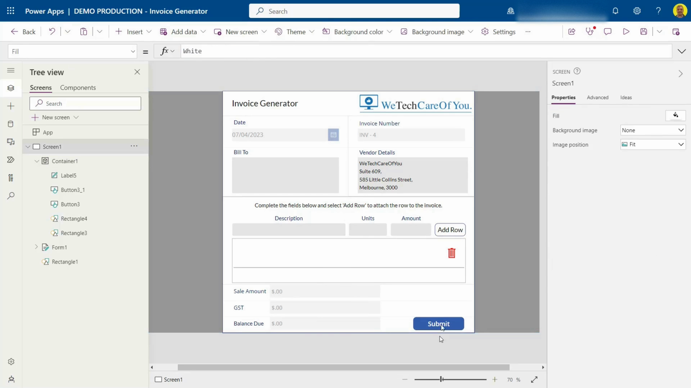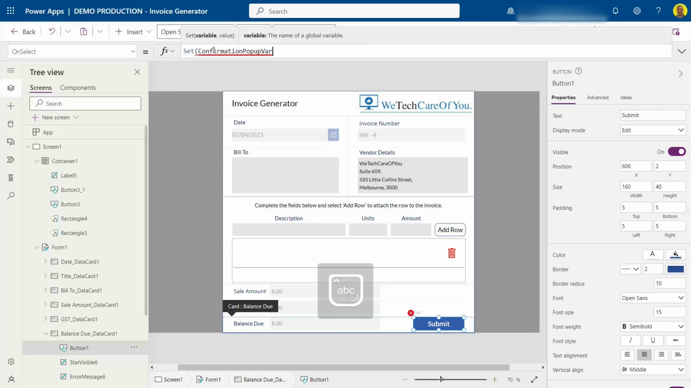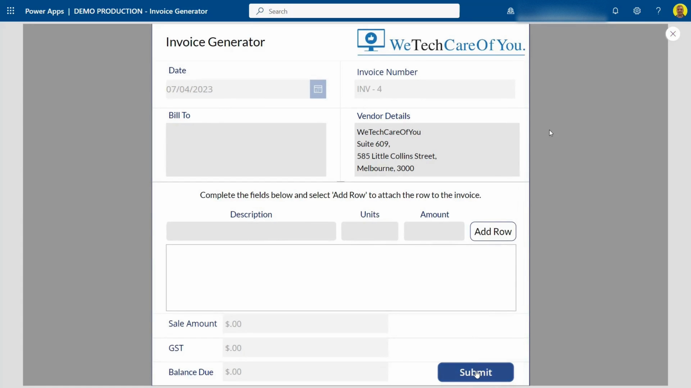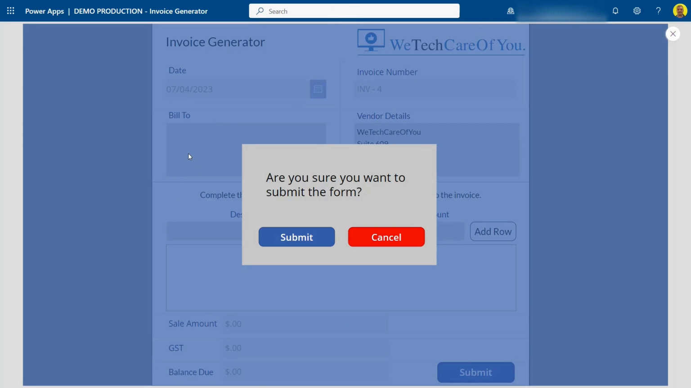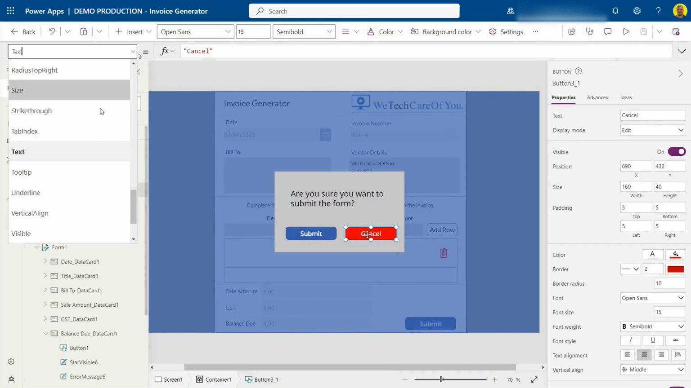And then I'm going to come to our submit button, and on the OnSelect property, I'm going to do Set confirmationPopUpVar as true. So let's just test this out now. If I run the app and click that, that's going to set the variable to true. That's going to make the whole container appear. So now, as you can see, I can't click anything else on the form but the buttons that are in the notification pop-up.